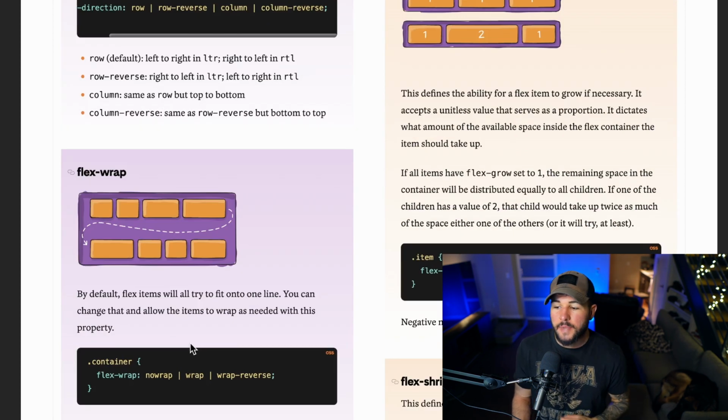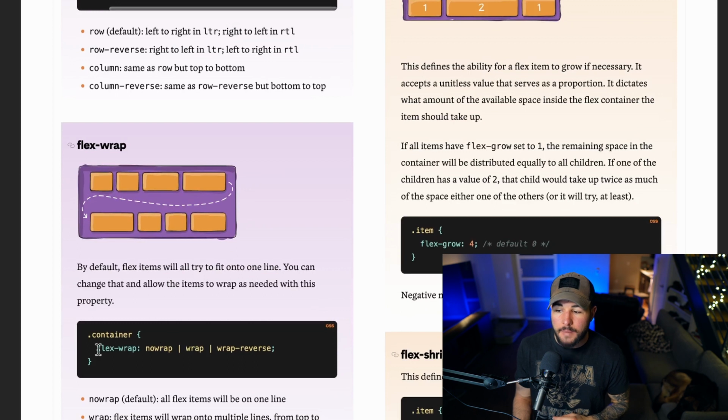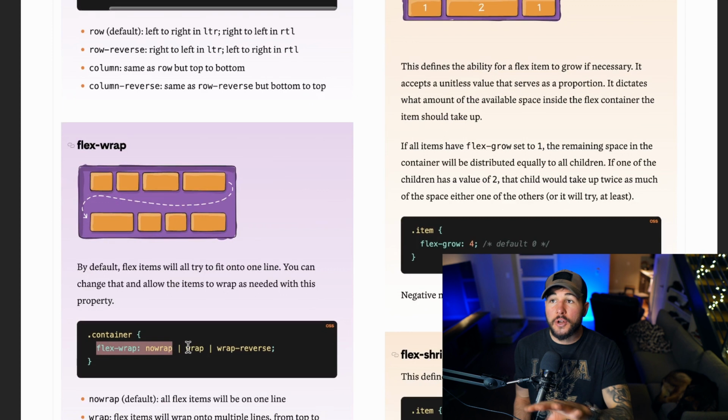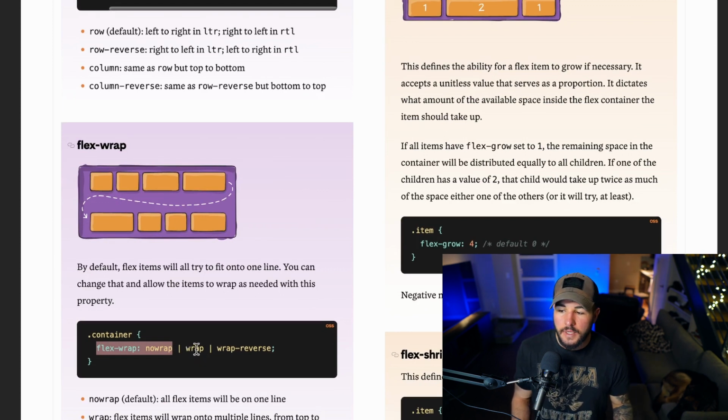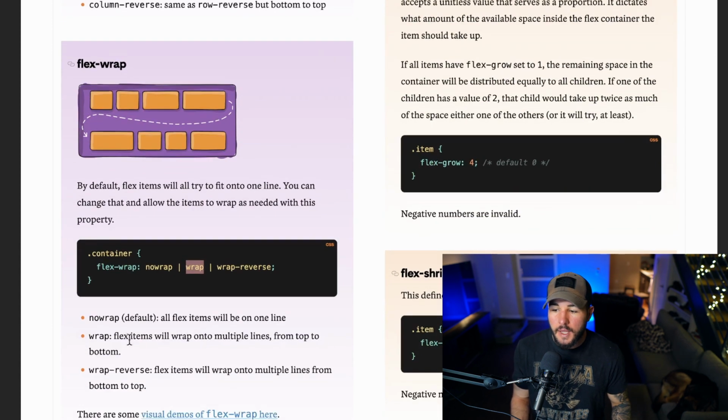Now, by default, all these items are going to be laid out onto one line. However, you can change this behavior by setting your flex wrap. And by default, it's set to no wrap. So your flex items aren't going to wrap onto a second line if your page gets shrunken down enough, but you can change that by setting it to wrap or wrap reverse. Wrap, the flex items will wrap onto multiple lines from top to bottom, and then wrap reverse is they will go onto multiple lines, but from bottom to top.